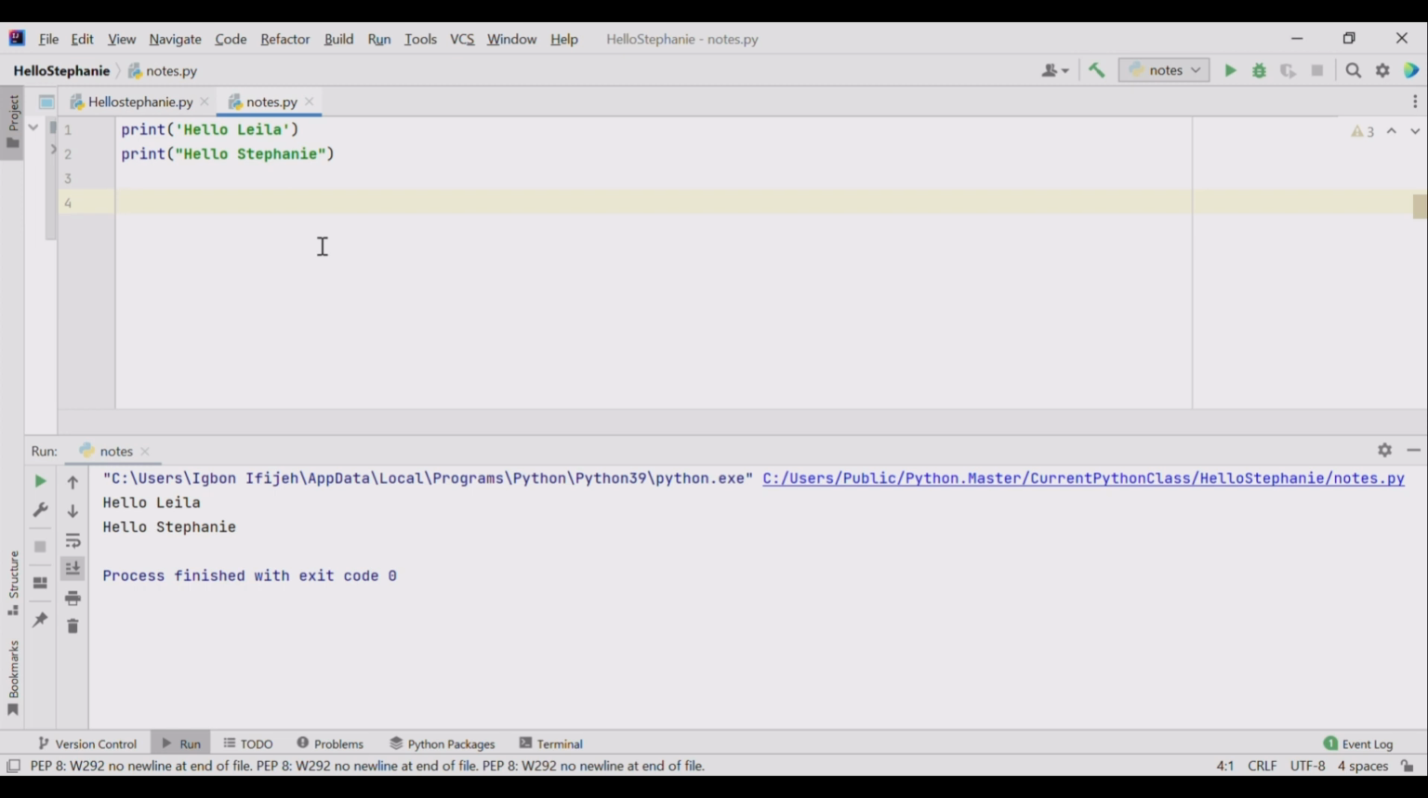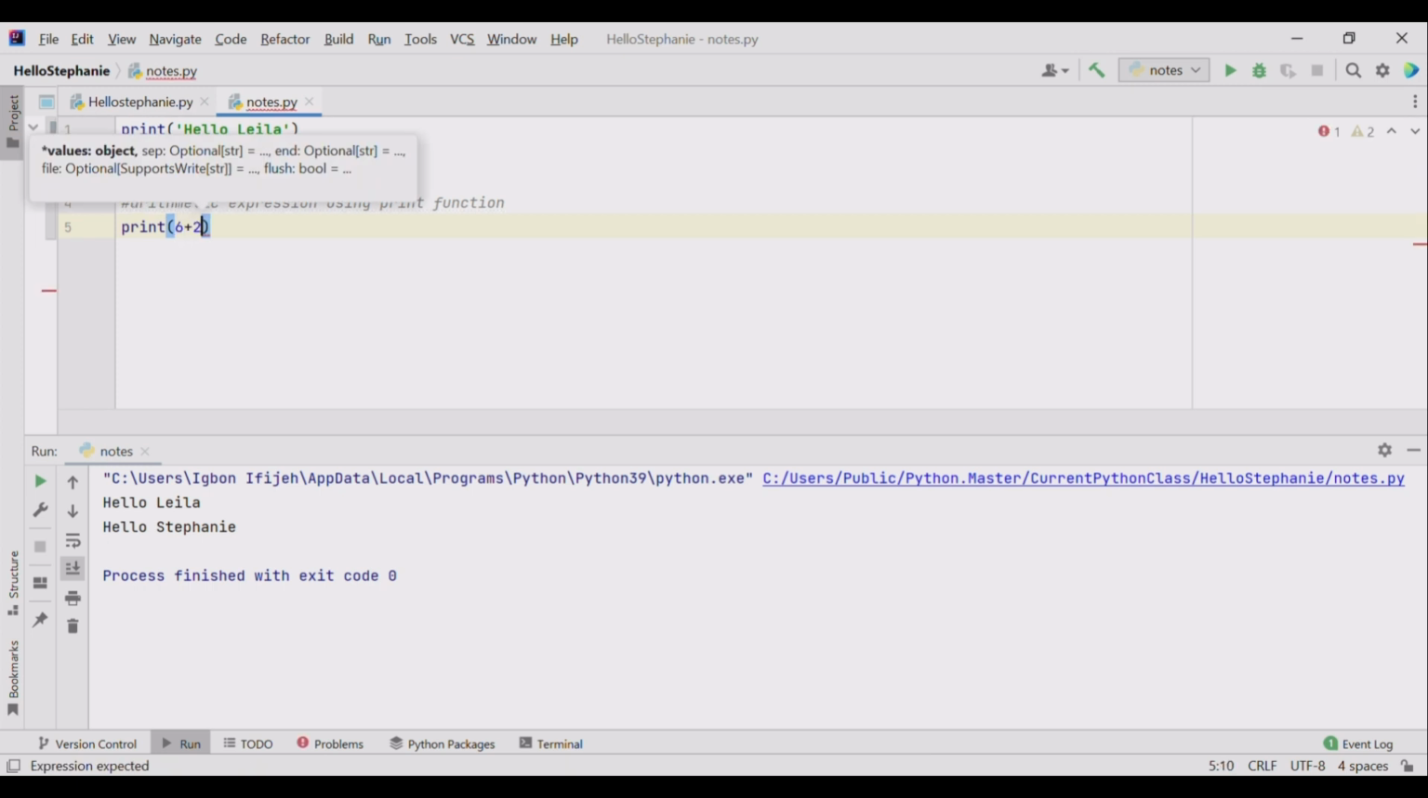So here I'm going to do that. I use my shift and my hash. All right, let's go. Arithmetic expression using print function. Okay, now let's work with that. So let's say print, let's say 6 plus 2.